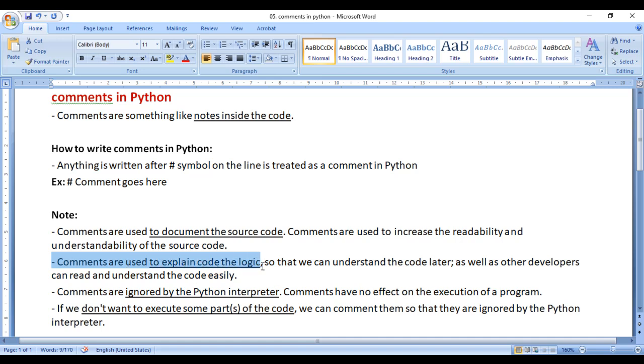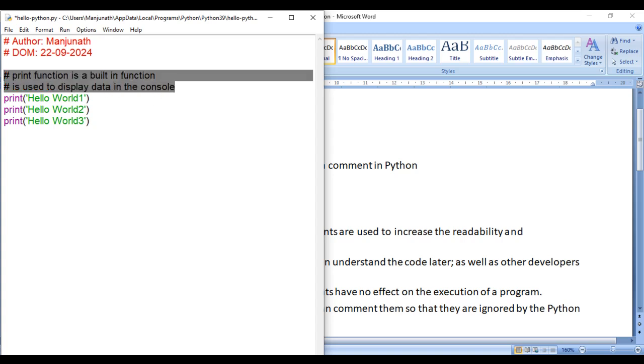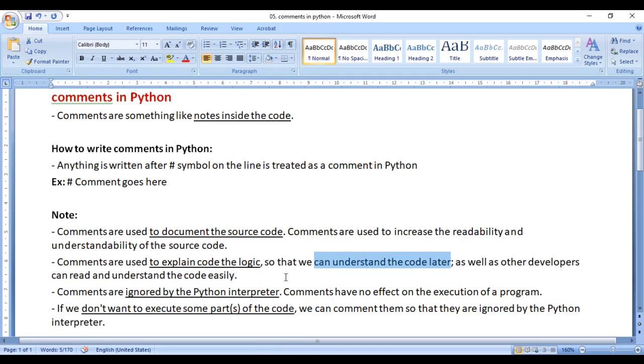Comments are used to explain the code logic so that anybody can understand the code and modify it. So you can see here I can write a comment. I can say hash print function is a built-in function. Like this I can write the comment in my code so that anybody can understand, okay, print function is a built-in function. I can write one more line if I want. I can say hash is used to display data in the console. Like this we can explain the code logic with the help of comments so that anybody can understand our code easily. And if they want, they can modify.